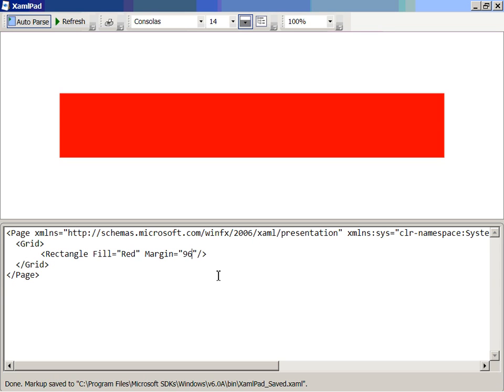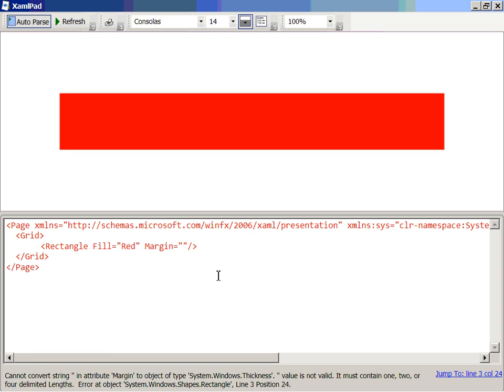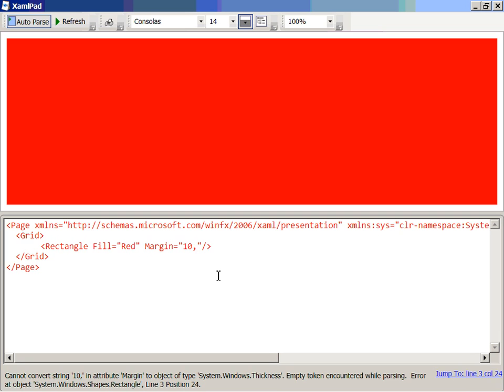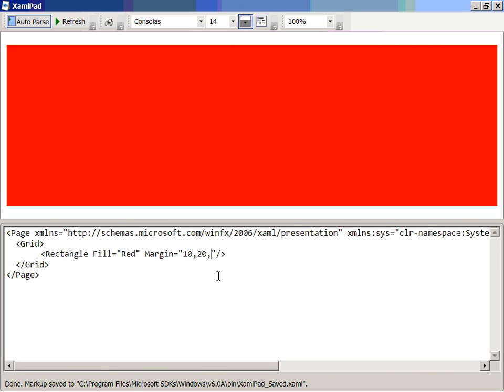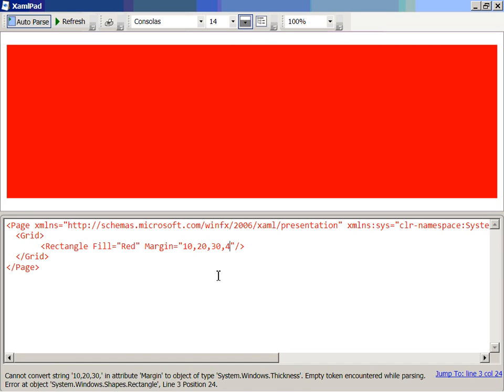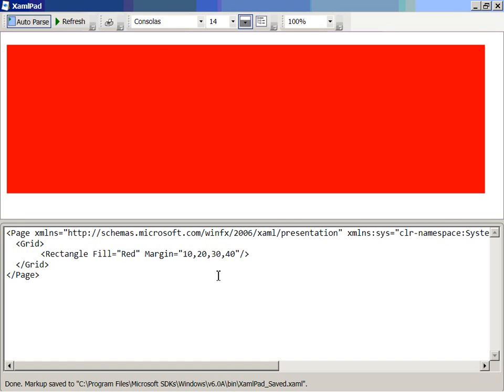Or we can specify specific margins, so we can say left, let's go for 10. We can say top, which could be 20. We can say right, which could be 30, and we can say bottom, which should be 40, let's say. And we're setting specific margins for the left, the top, the right, and the bottom of this rectangle, so you can specify margins that way.